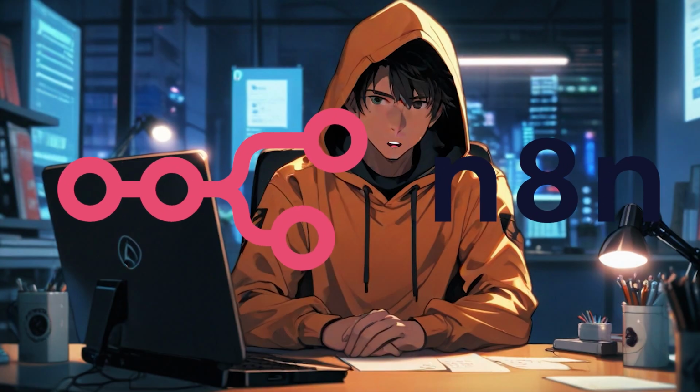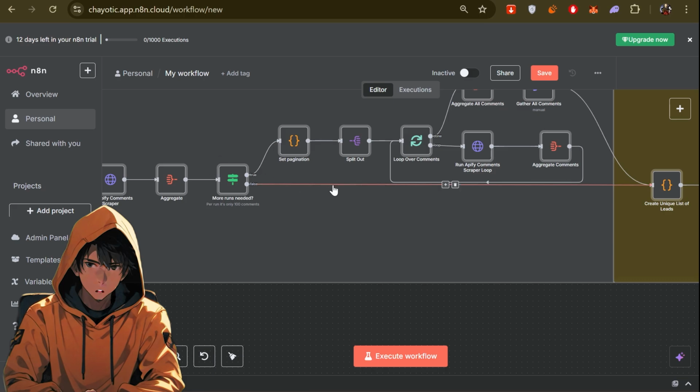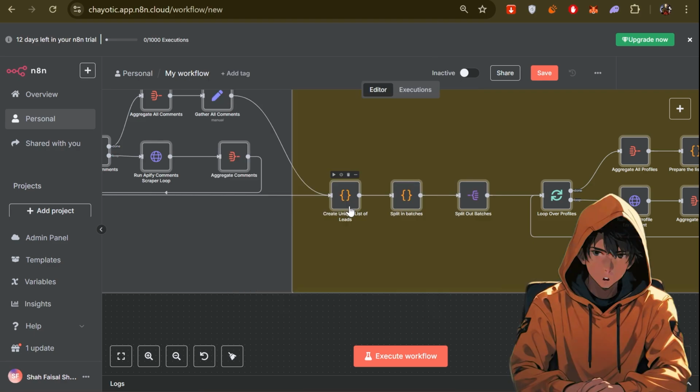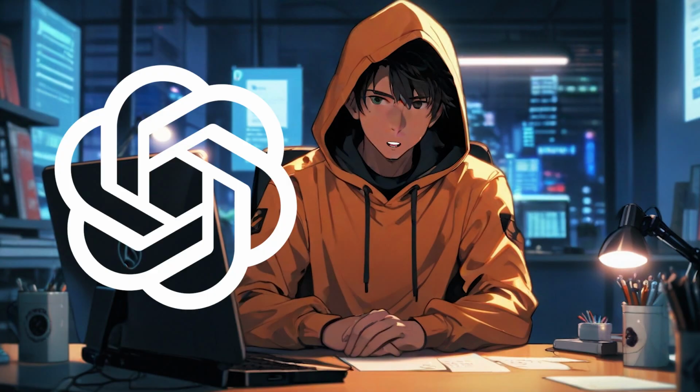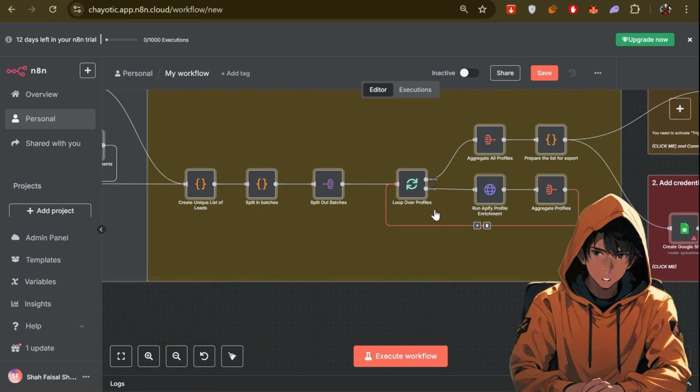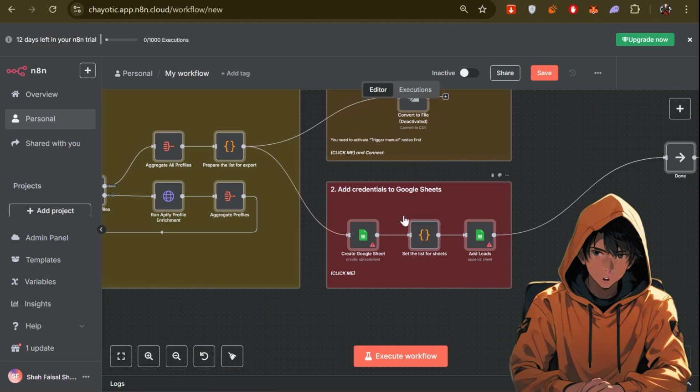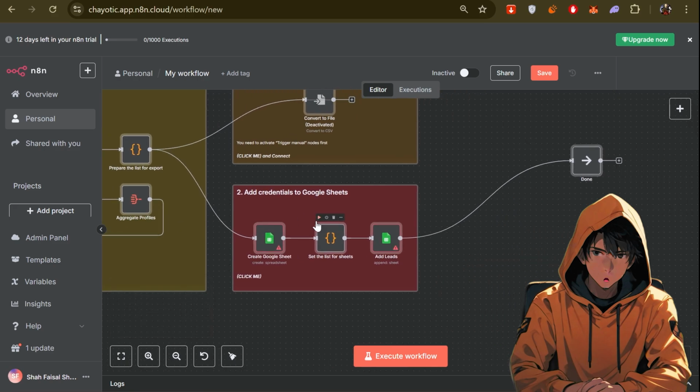So what is n8n? n8n is an open source automation tool that lets you connect hundreds of apps, Gmail, Notion, Airtable, even AI models like ChatGPT. Unlike Zapier, you can self-host n8n, which means unlimited workflows at a fraction of the cost, plus full control over your data and privacy. It is perfect for creators, marketers, developers and businesses.